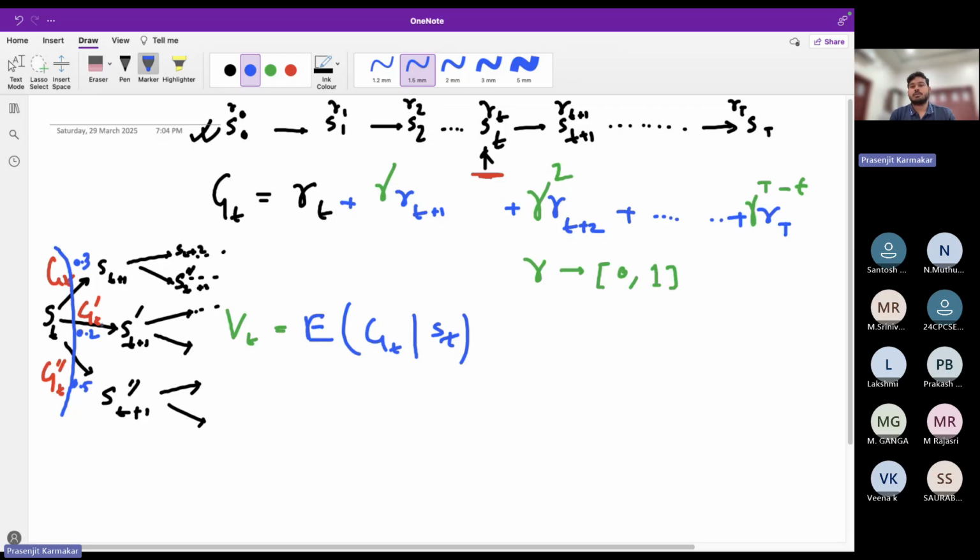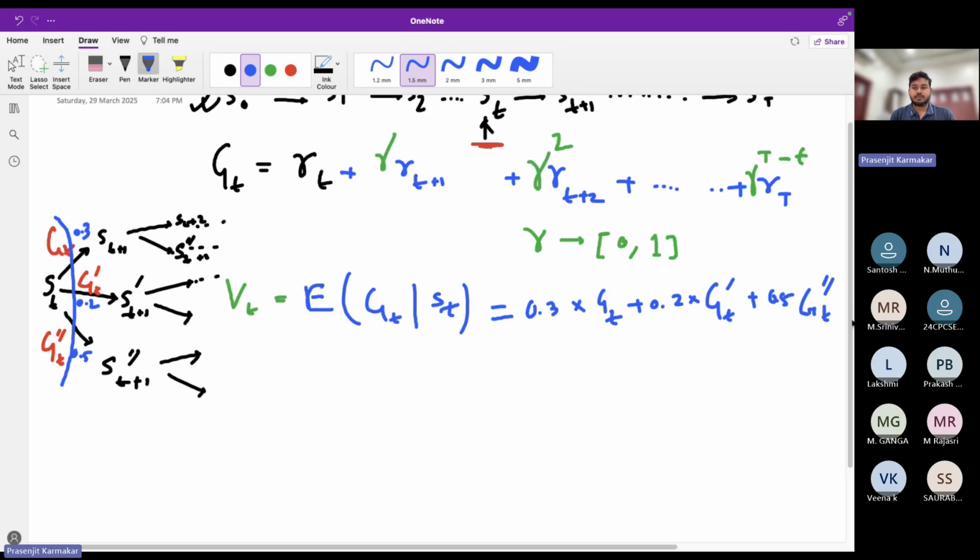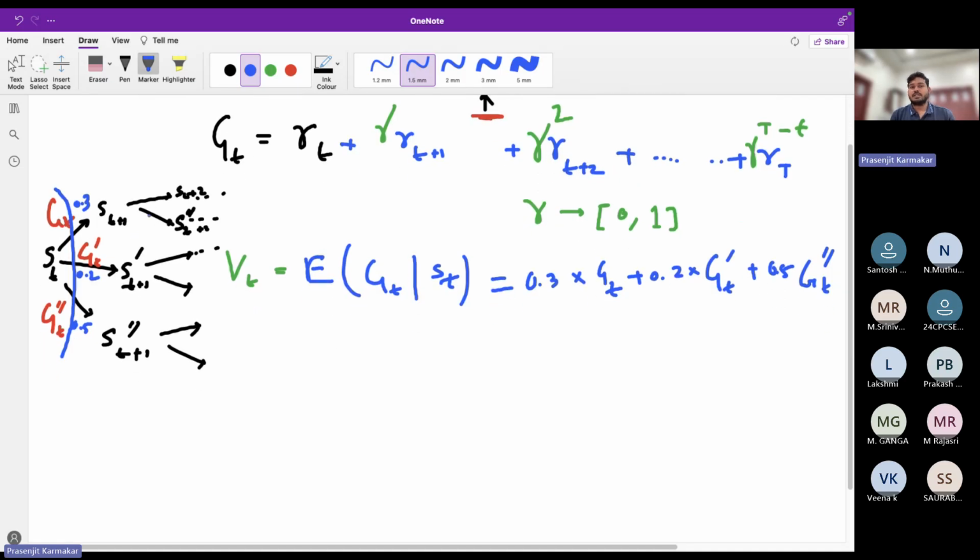So here it will be something like this: 0.3 times GT plus 0.2 times GT prime plus 0.5 times GT double prime. This is what I mean by probabilistic average. Now it becomes interesting. Now I can do a recursion here.